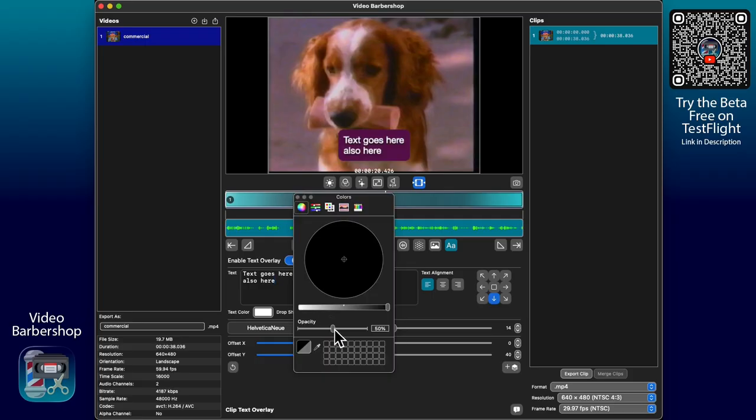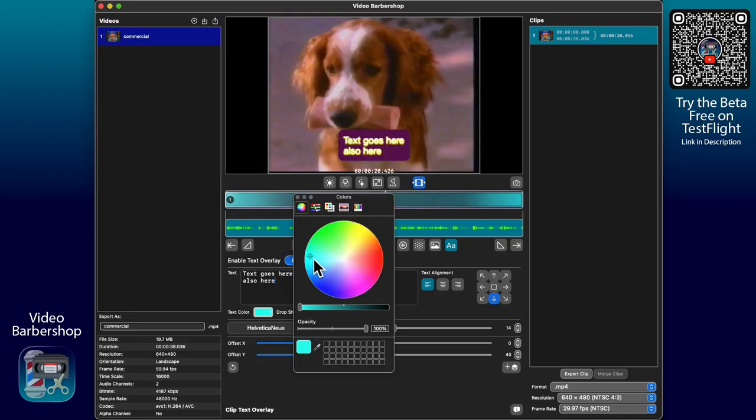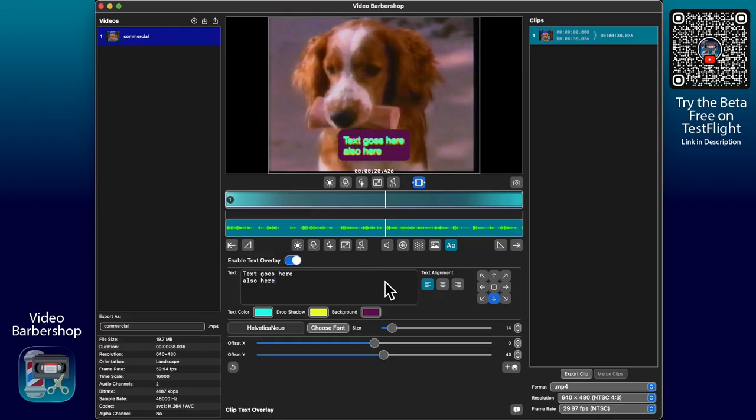I'm going to just increase the drop shadow to make it a little more dramatic, and actually let's change the color so it stands out. Do yellow, and let's change the font color to something pretty obnoxious so everything stands out. So you can add in your text. You can align it however you want, if you want centered or if you want it right aligned. You can set it to relative positions on screen.